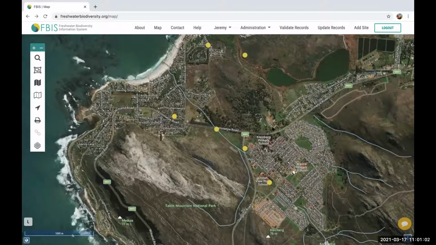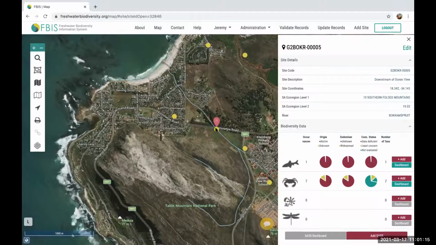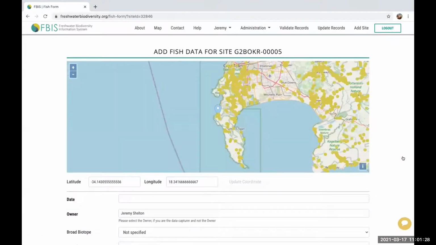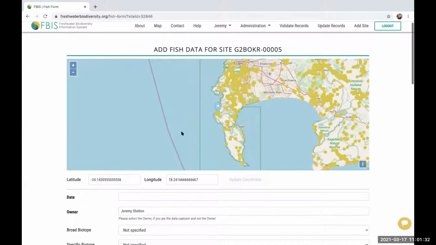So if I wanted to, maybe at lunchtime, walk out of the offices and go down to the river and sample it right here where Komaki Road crosses the river, I can see someone's already sampled it there. So I can click on that site. I can see what information already exists for that site. And I could add my data directly to that site using the add button. And that takes you to the form for adding, in my case, fish data.